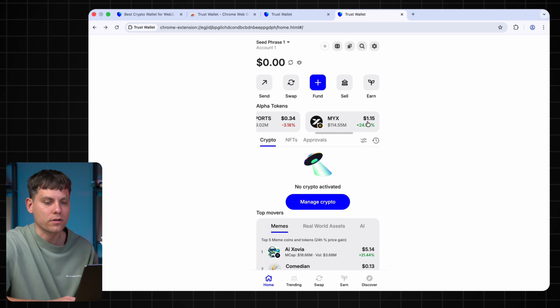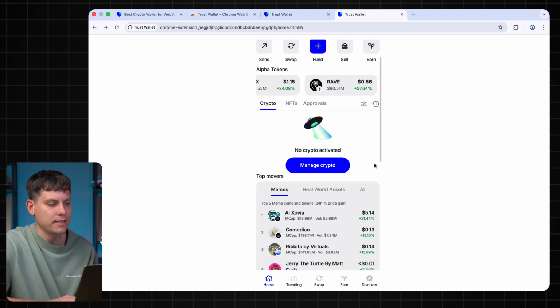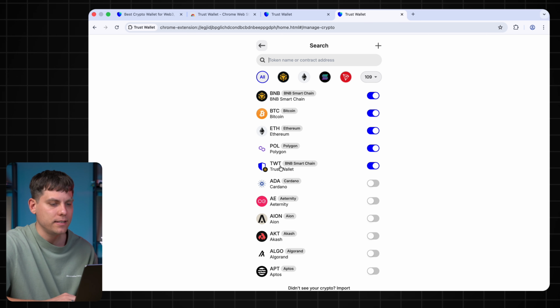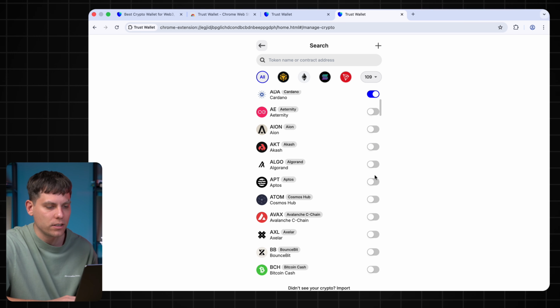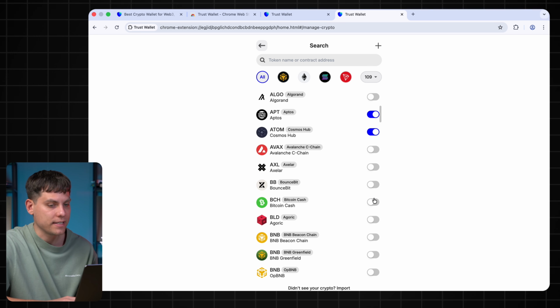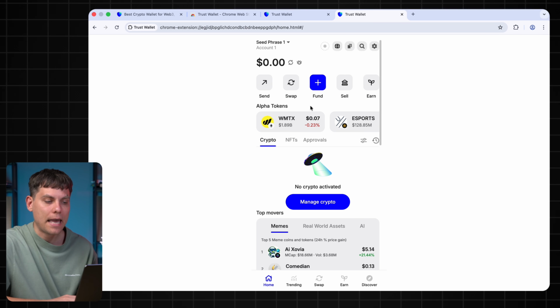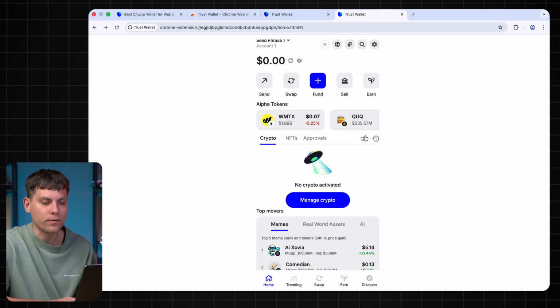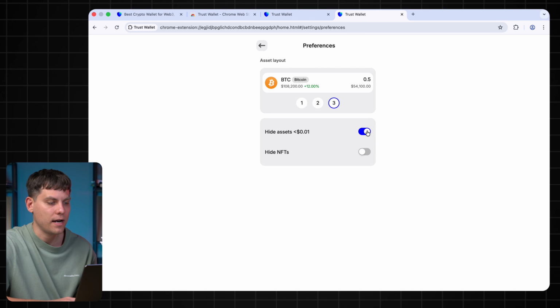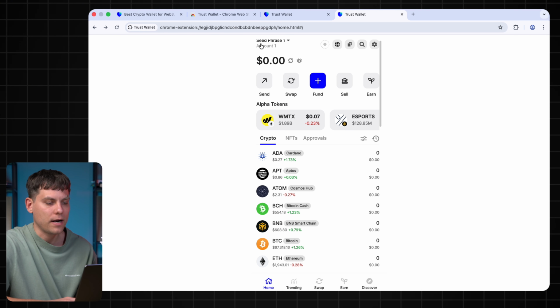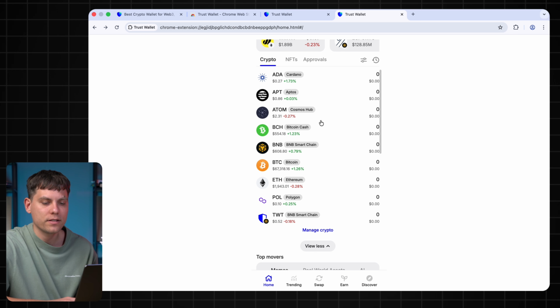Below that is your crypto. As you can see, mine says no crypto activated, so I click Manage Crypto and add TWT, Polygon, Ethereum, and Bitcoin. We can also add Cardano, for example, Aptos and Atom, and let's add Bitcoin Cash just in case. I'm going back. If it's still empty for you, click this settings icon on the right and uncheck the box Hide Assets, where the balance is less than 1 cent. Also, at the top you can choose the design for how your assets are displayed. As you can see, the coins have appeared.